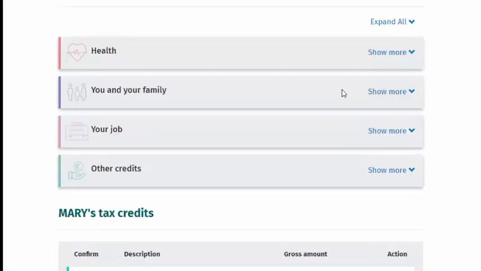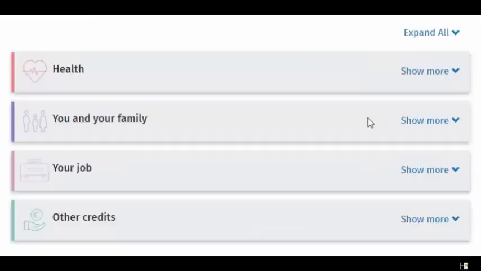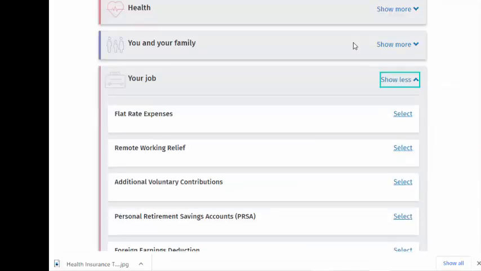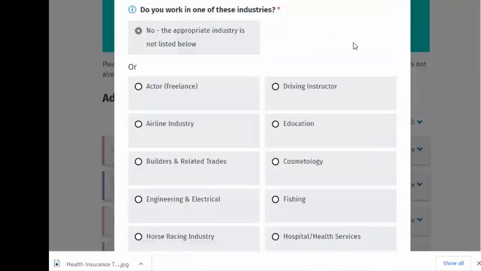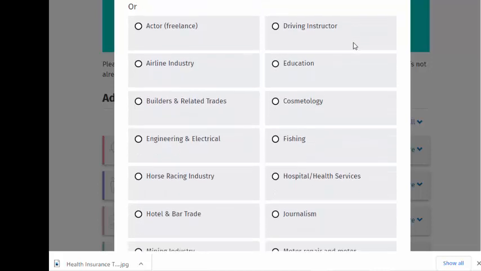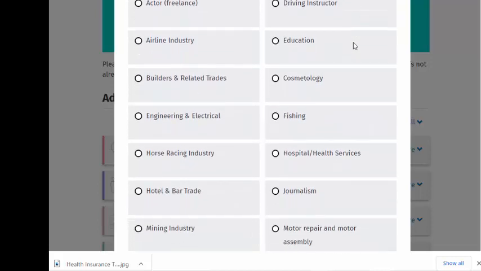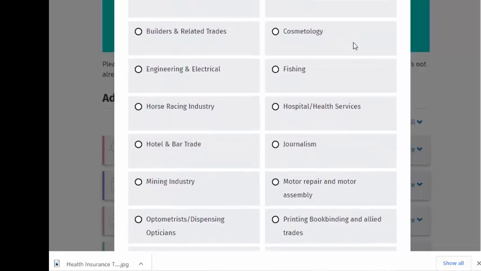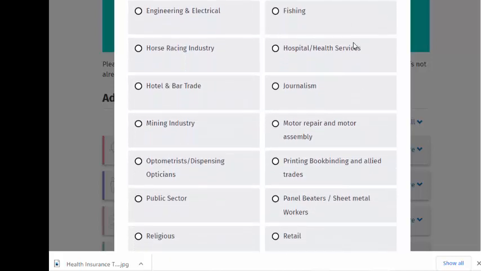Here is the section where I said I would be touching on. These are areas that may affect a large proportion of this audience. Flat rate expenses come under the button Your Job. I will be doing a separate video on this shortly. Remote working relief also comes under the Your Job tab. This will also form part of the separate video. We will not be adding anything for now, so we will click Cancel.